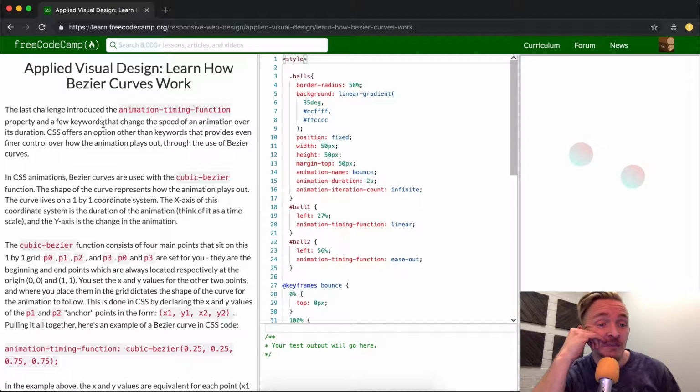In CSS animations, Bezier curves are used with the cubic Bezier function. The shape of the curve represents how the animation plays out. The curve lives on a 1x1 coordinate system. The x-axis of the coordinate system is the duration of the animation. Think of it as a time scale. The y-axis is the change in animation.